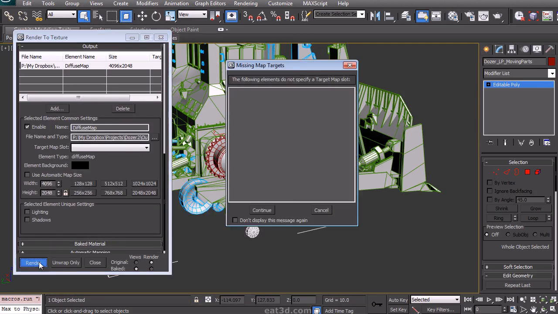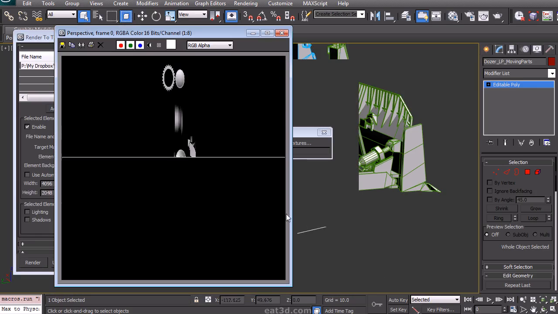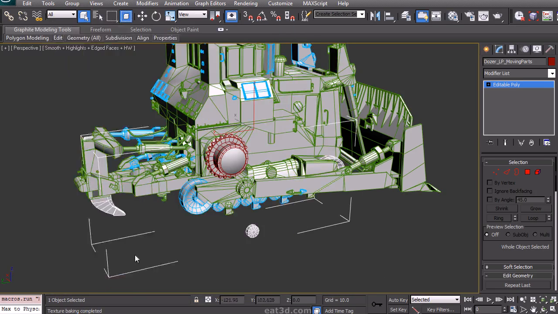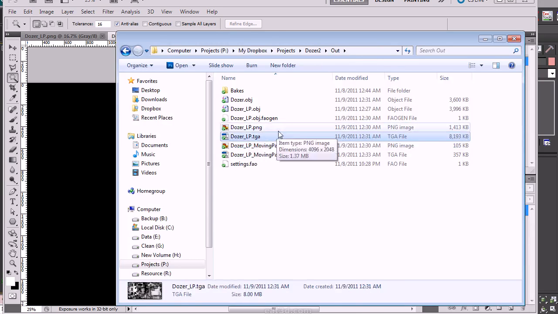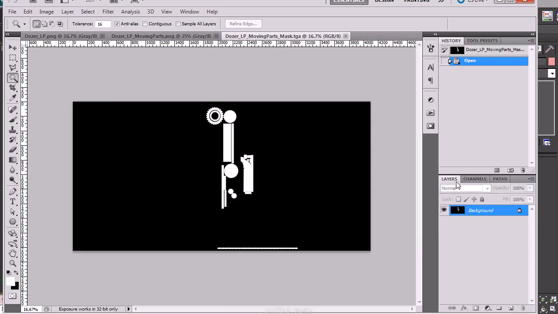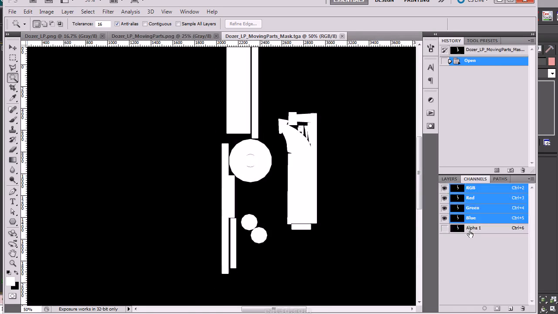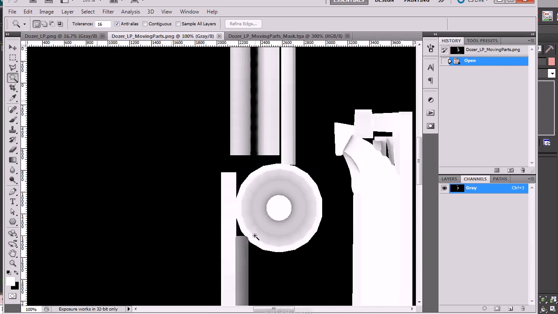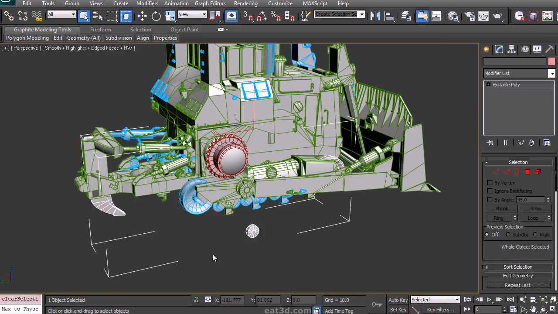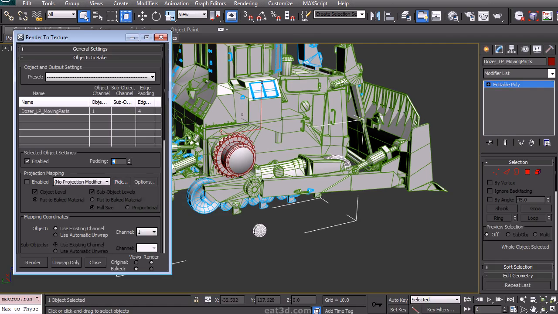I need to be able to know which parts from the separate moving parts ambient occlusion I'm going to place on the non-moving parts ambient occlusion. So we're just rendering that mask out. That mask is really, really quick to render. So then I'm going to pick this moving parts mask, drop it in here, and there are a few parts that I need to fix a little bit.